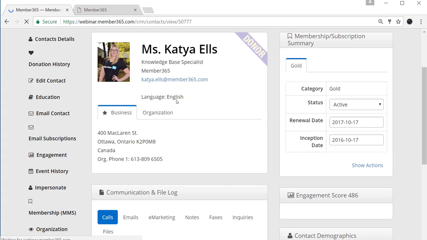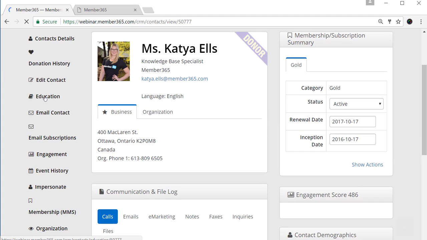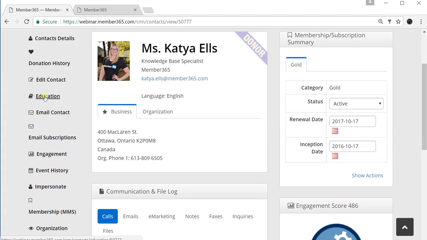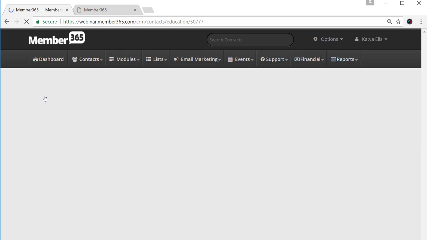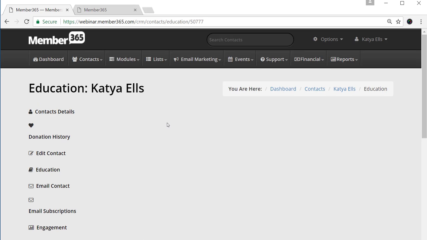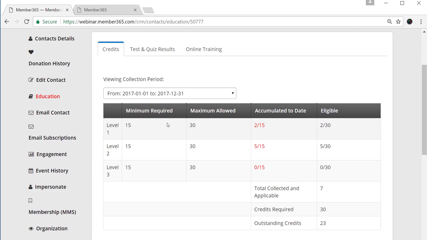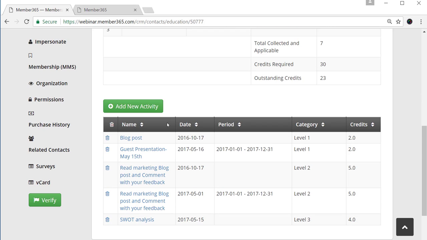So here's my contact record page, and I'm going to click on the side, Education. And here I will see exactly how many credits I need. So it's the same layout as the member sees. It's really cool. It's really transparent, so everybody can see it and they know where they are on an individual level. I can see the activities.